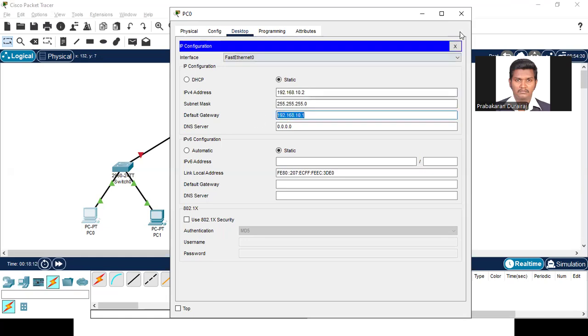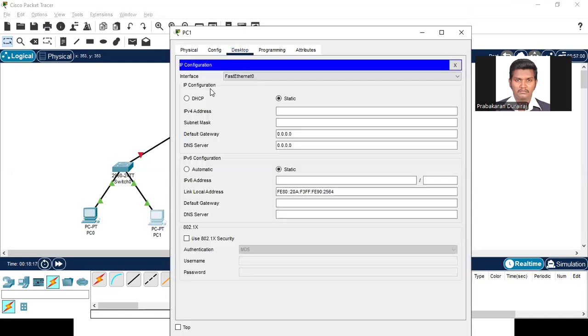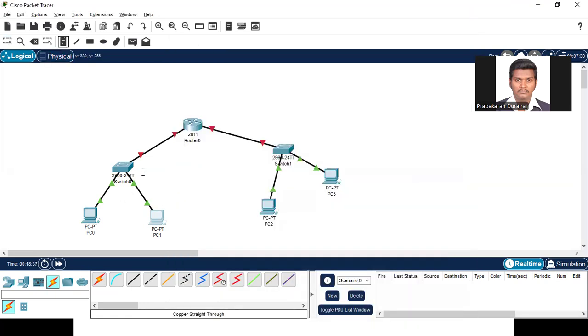Copying this one and closing it. I'm going to the second PC, Desktop, IP Configuration. In the previous system I mentioned .2, and here I'm taking .3. The subnet mask will be 3 times 255, and the default gateway I will copy there. Closing this one. For our identification purposes, the IP address for this system is .2 and the IP address for this system is .3.